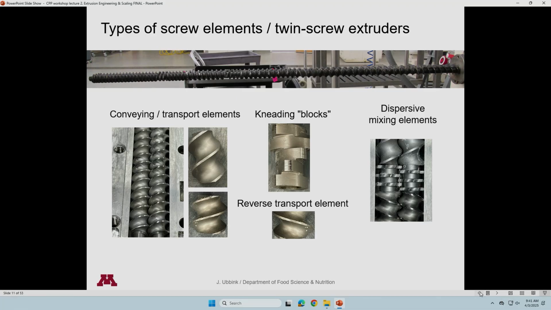We don't normally send it back. Still, we very often use reverse transport elements. These ones actively transport in the right direction; this one is going to send the material back. There's a very important purpose for it. And then we have these dispersive mixing rings.